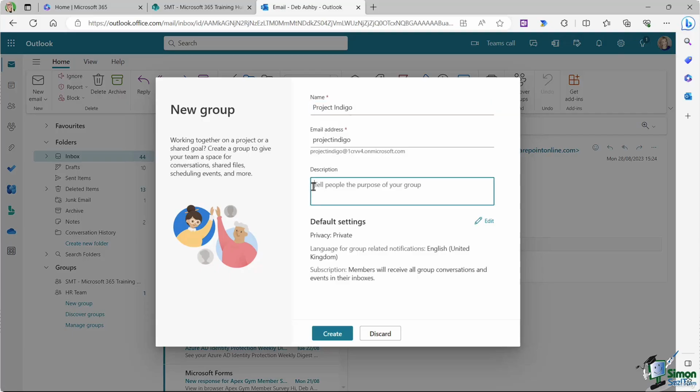You can add a description for your group. I'm going to leave mine blank just to save a little bit of time, and then we can adjust our privacy settings for the group. So we have a choice of private or public. If we set this to public, it means that anybody can access this group. If we set it to private, it means that it's private to whichever members we add.